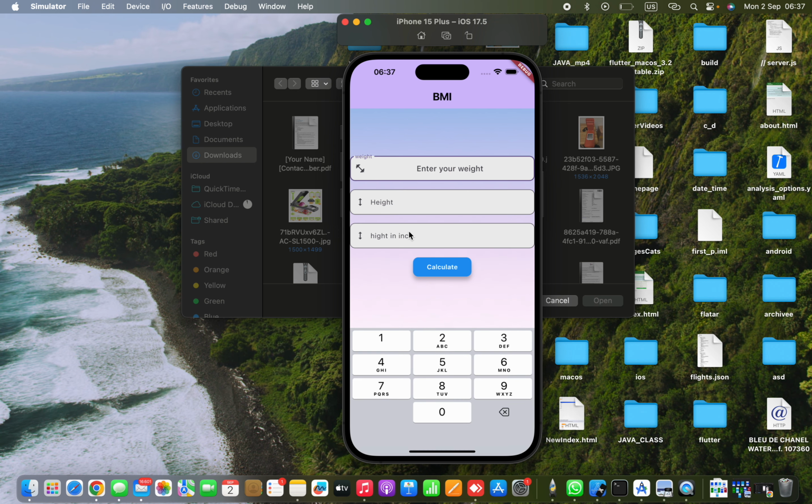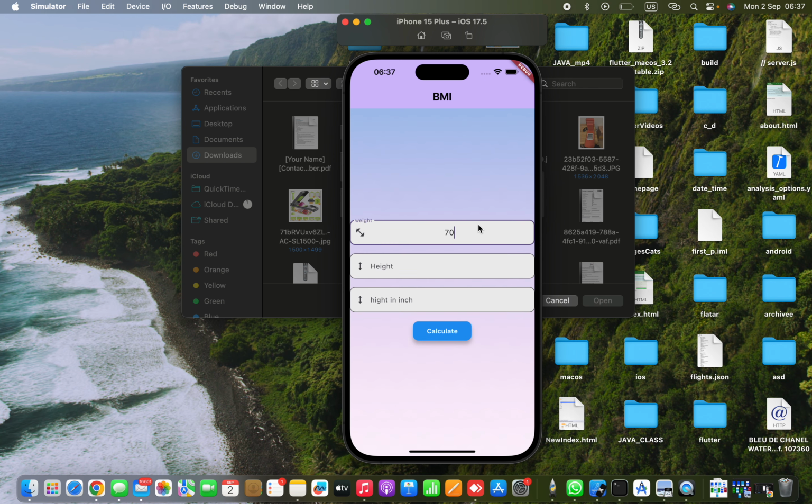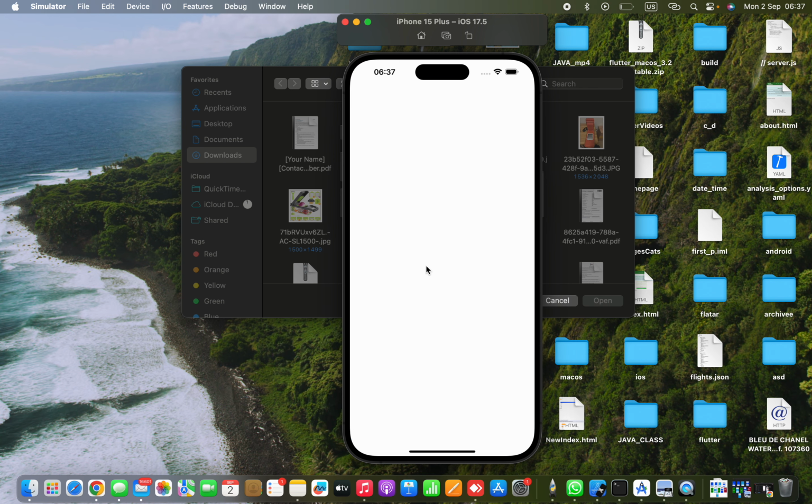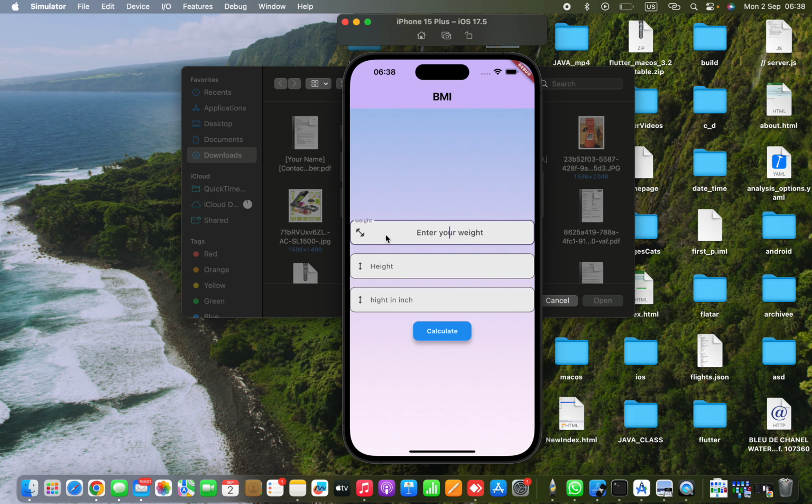In case we give it any weight, for example 70, or maybe, okay, what's this, it is reinstalling. If we give it a weight of 80 and height 180, height in inches maybe 70 or more or less, and we press the calculate button, as you can see, the progress bar is showing and it will immediately give you the result.